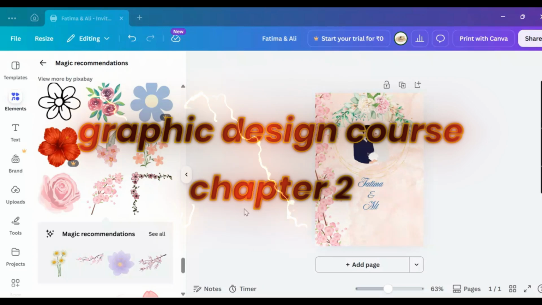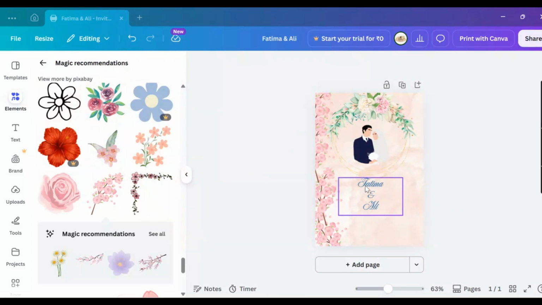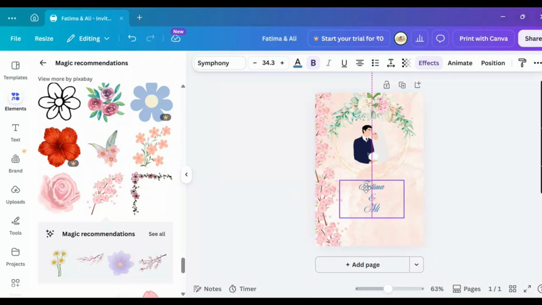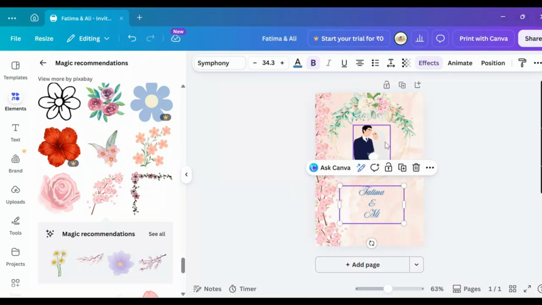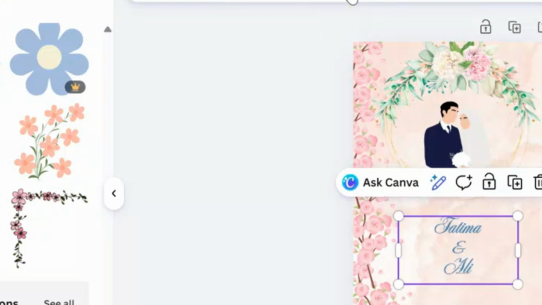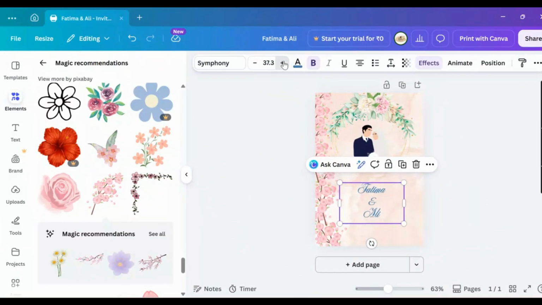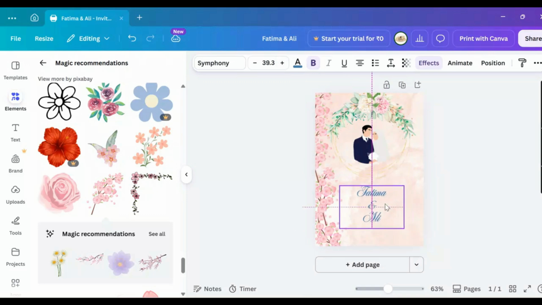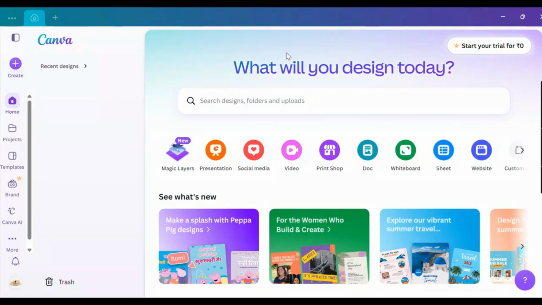Today, in chapter 2, we are going to create a beautiful wedding invitation card front page in Canva. Don't worry, I will explain everything step by step in a very simple way. If you want to make a beautiful wedding card like this for free, make sure to watch the video till the end. So let's start designing.